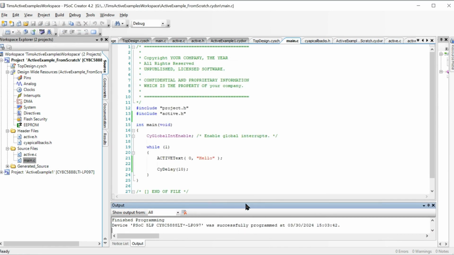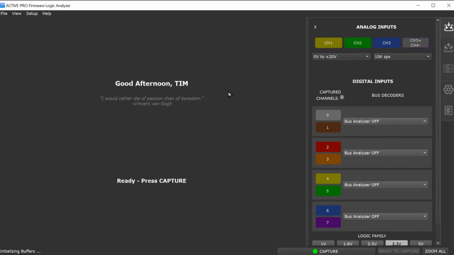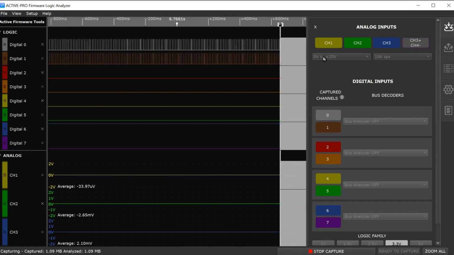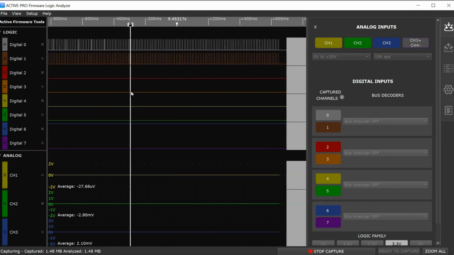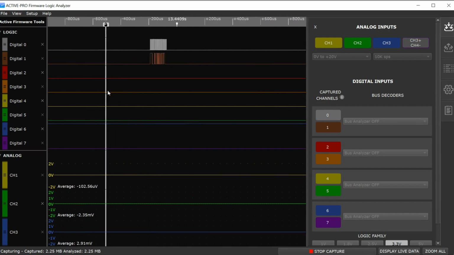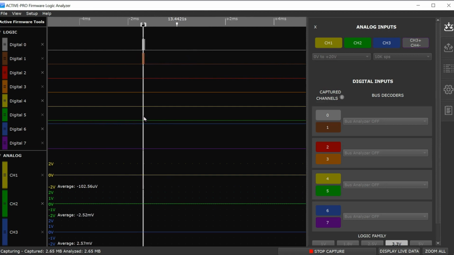The processor is now running this firmware, and we are going to go to our Active Pro application. This is the default configuration for the Active Pro application. In order to capture the data that we just created coming out of the microprocessor, you simply press capture. You can see right now that it will capture the channels that are enabled. We have all 8 digital I/O pins. We also have 3 of the analog channels coming in. And you can see up here streaming in is the debug data wiggles that we have created from our microprocessor.